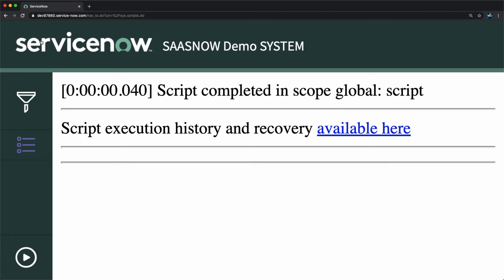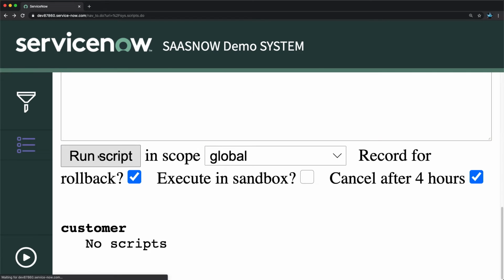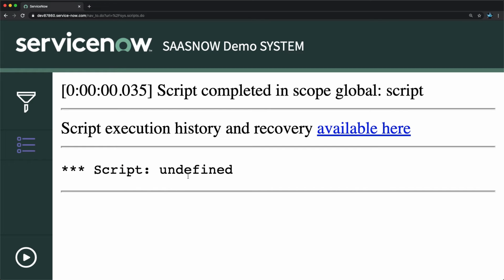You can see that I did not get any error, but it didn't have any kind of value. We didn't do any kind of print. So if I do, for example, gs.print, let's see. I'm doing var a, then gs.print, and I'm not giving any value now. I'm running this. It says undefined. That means if you create a variable and do not store any value, you will get this kind of result in your script.